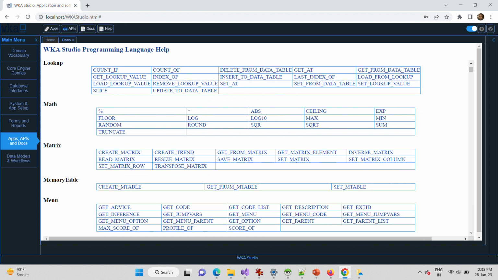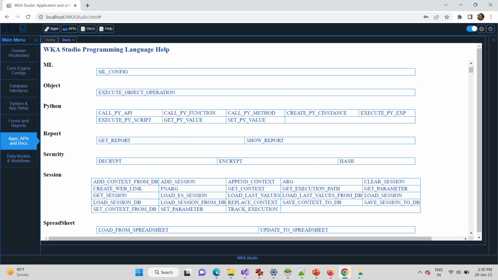Lookup tables allow you to retrieve data at runtime from memory tables, and there are a lot of memory table functions used to store data, retrieve it, and manipulate it based on requirements. Similarly, there are a lot of matrix functions. In fact, WK Studio programming allows you as a developer to multiply matrices and to invert a matrix. A large number of functions are part of it.